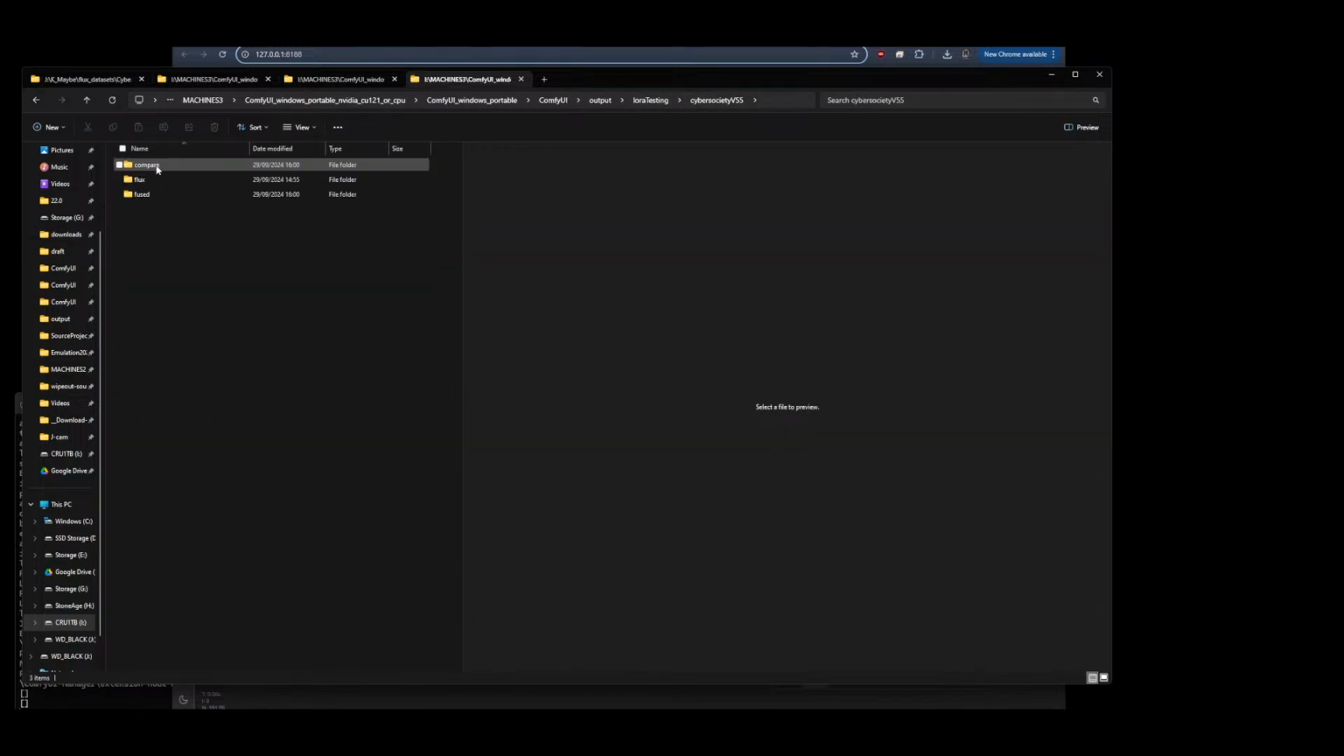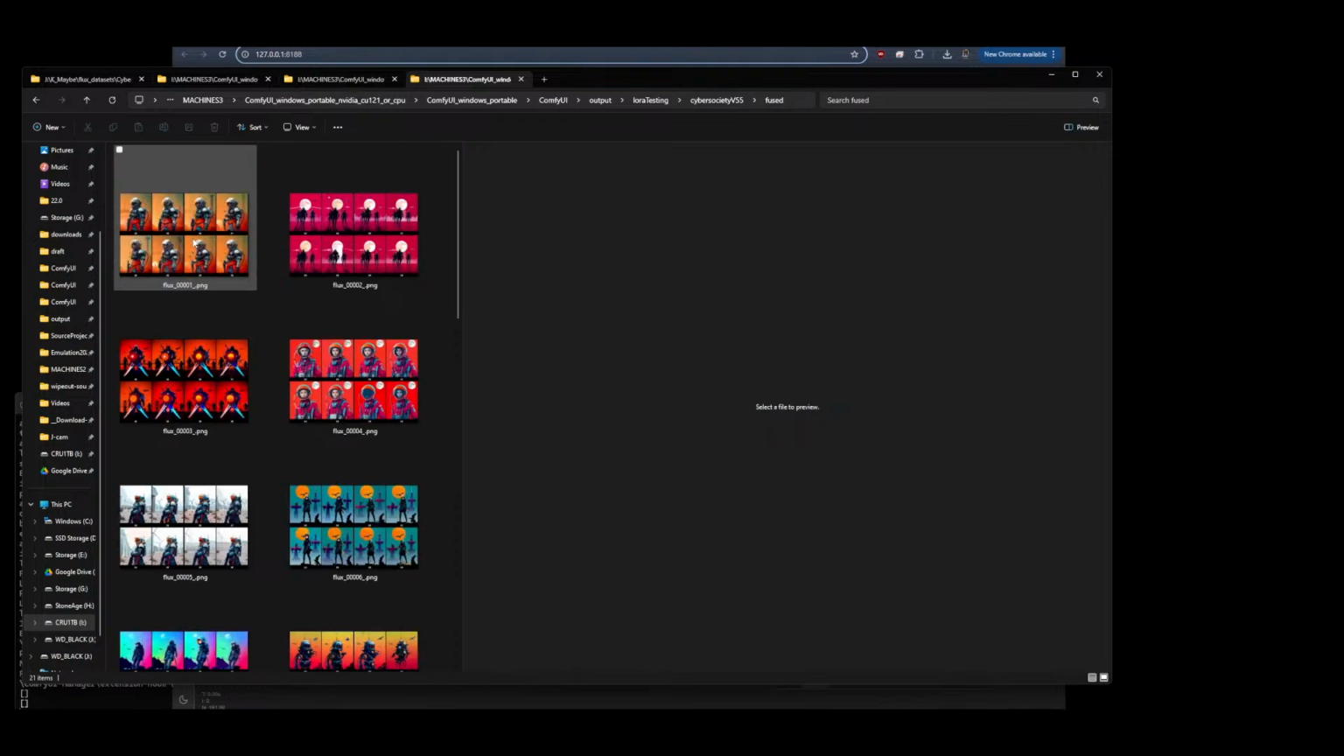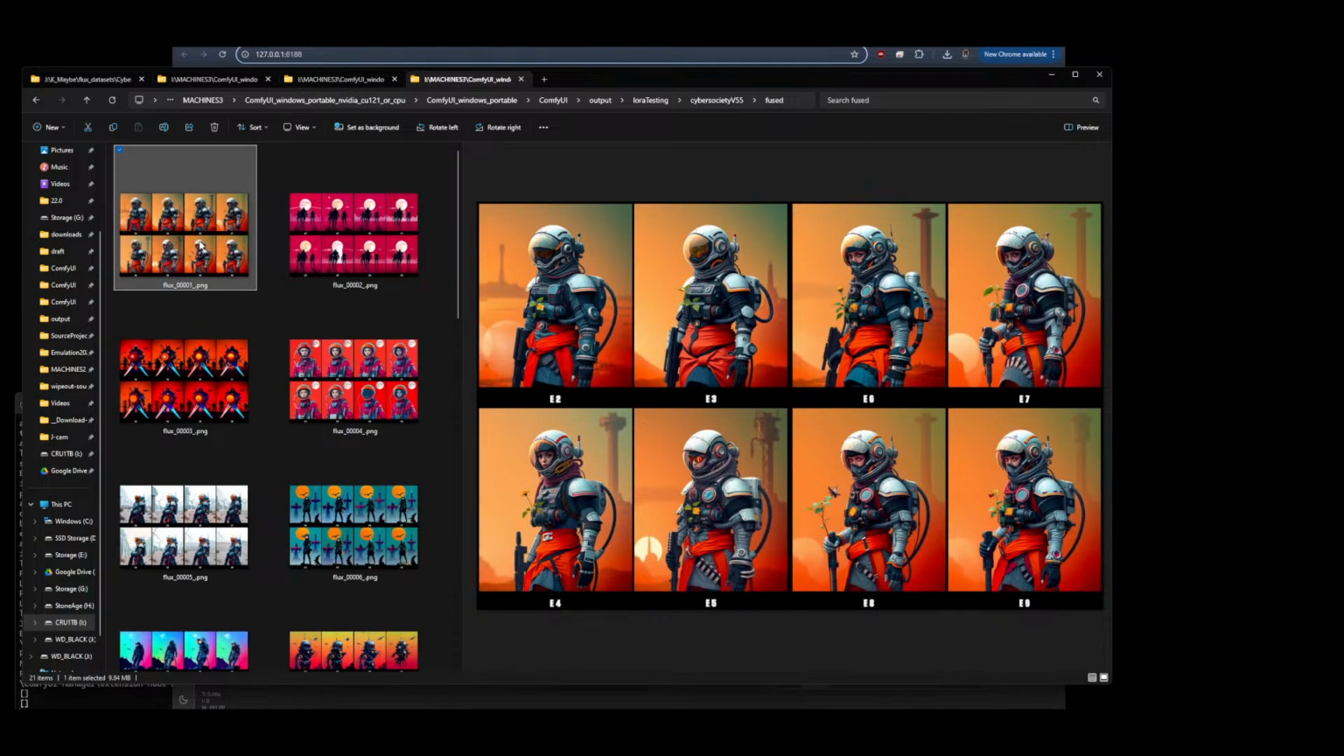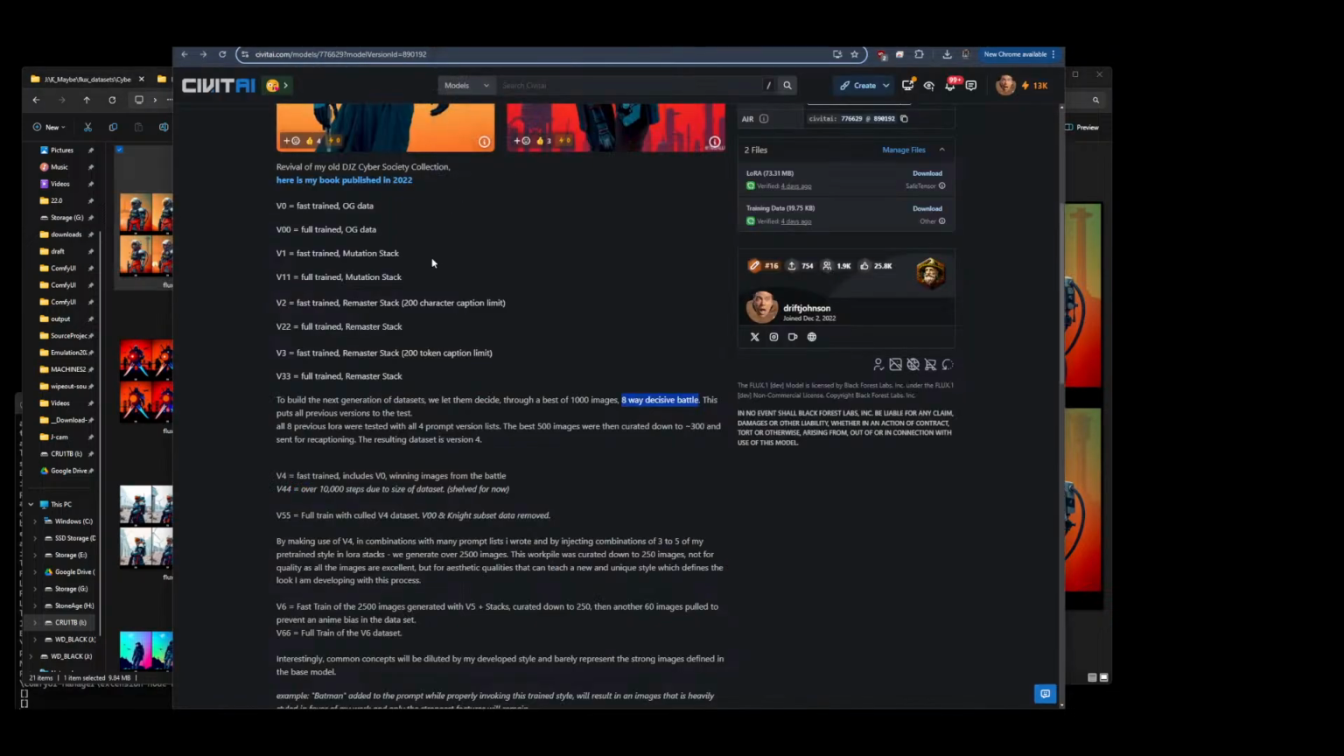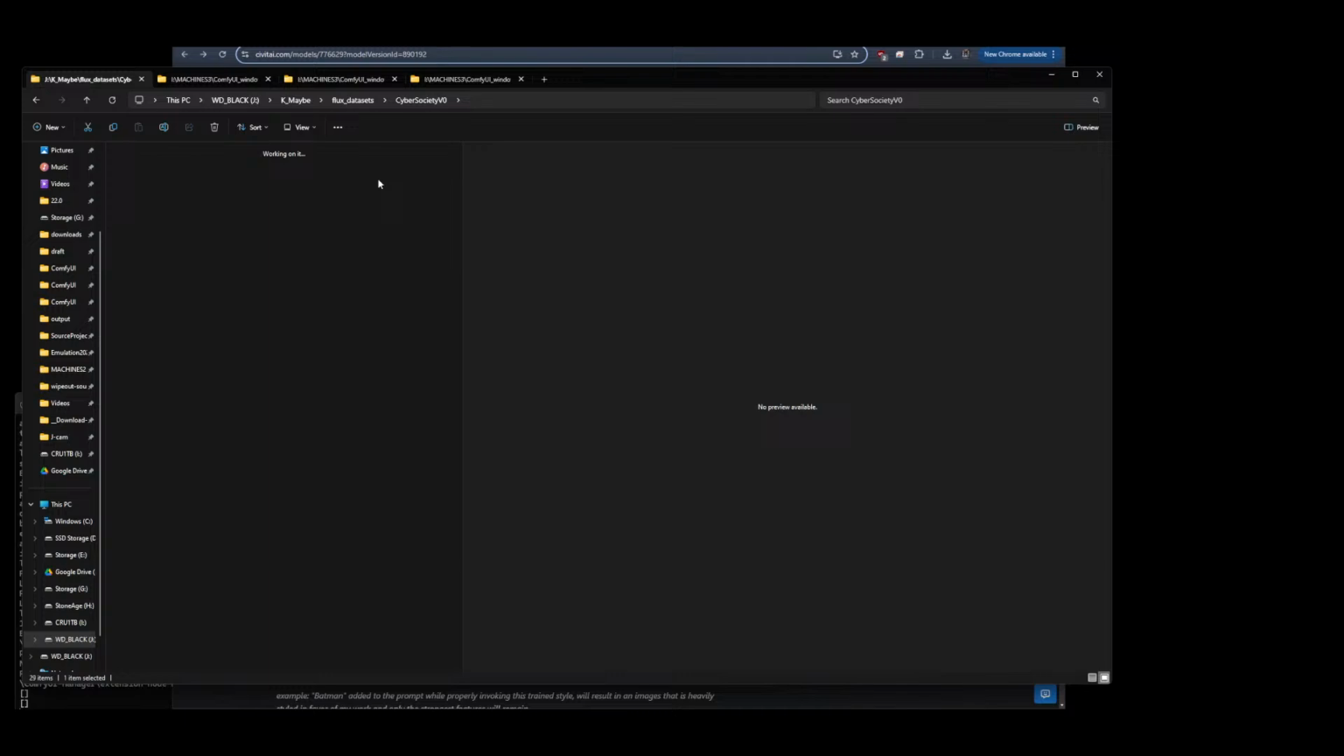So, in fact, recently, this is a pretty cool one. This one is actually V55. And just to give a sort of catch-up, V55 was a full train with a new V4 dataset. So, we should look at the dataset for that. In V4, what we did was we decided to group everything up with subfolders.